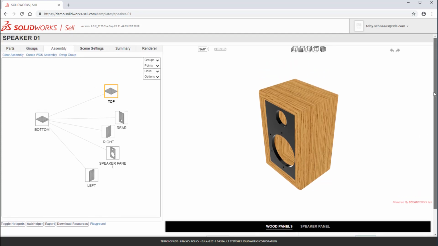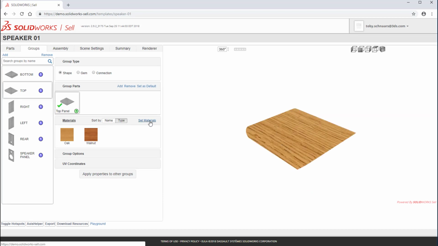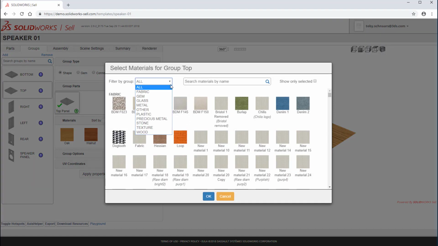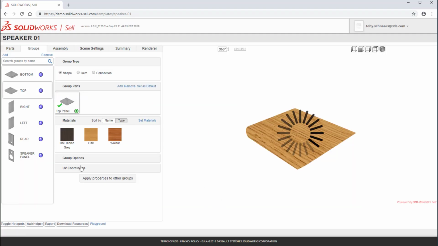Let's add a third material to that group, top. So we go here to Groups, Top, and we're going to say Set Materials, and we're going to add a third material here. We're going to go to Wood. We're going to add a nice dark gray wood here. We're going to say OK. And now you can see that we've got a third available wood type for this top group.